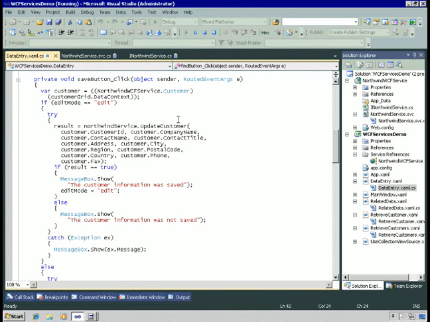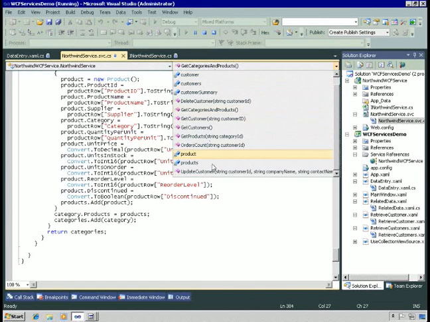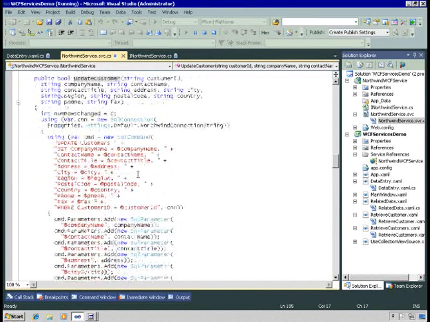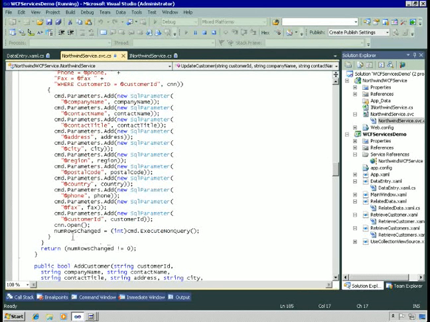So I call the update customer method, passing the information to update the customer. And if it worked, the customer information was saved. If it doesn't work, the customer information was not saved. And in the actual service, update customer takes this information and calls an update method, adding as a parameter each of the pieces of information, and we return whether or not the number of rows changed was not 0. If the number of rows changed should be 1, then we return true.